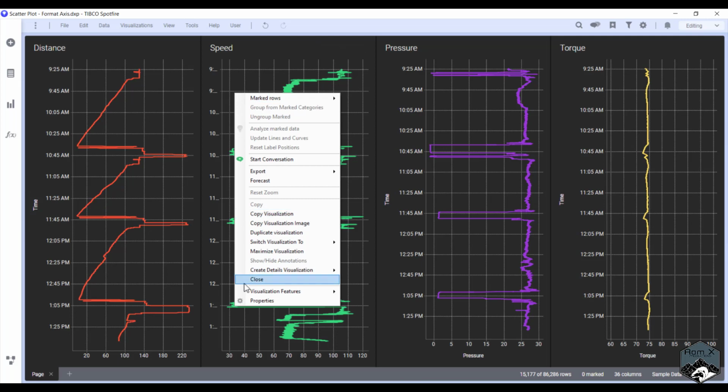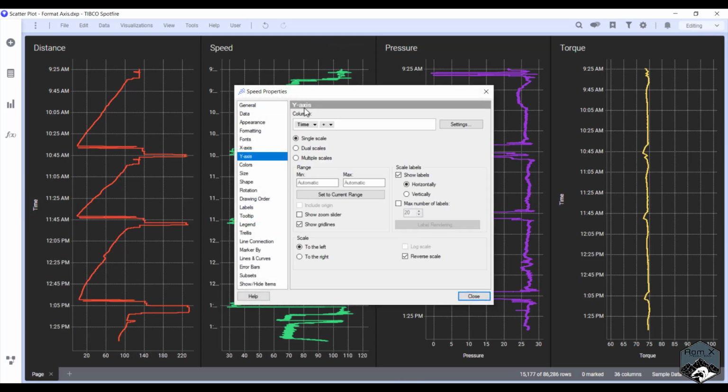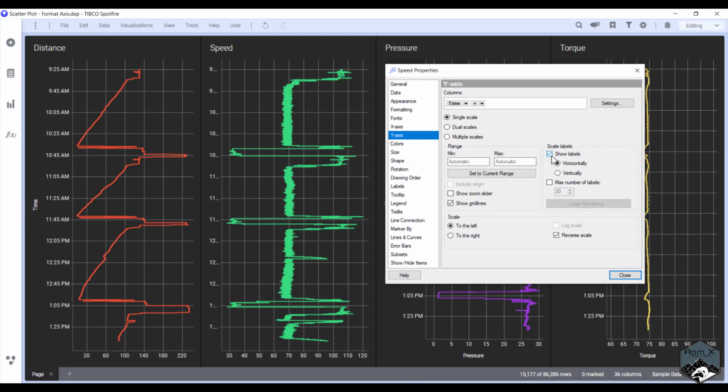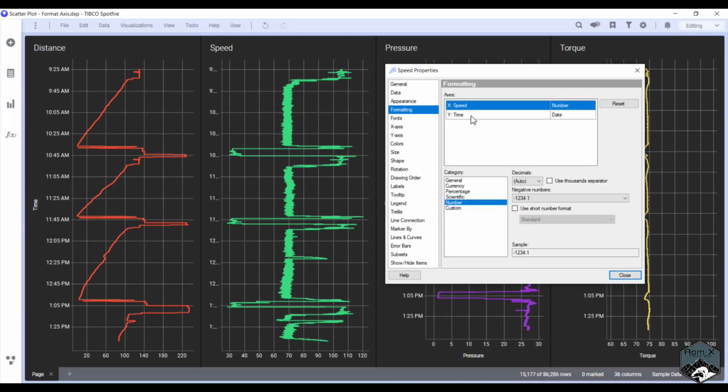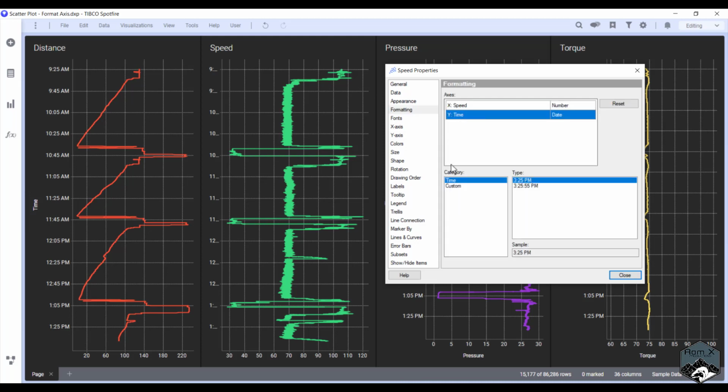So if we right-click, go to properties, go to y-axis, and deselect show labels, that's our first thought process. It removes not only our labels, but also our grid lines. So we're going to say show labels. We're going to say formatting, time, and then custom. We're going to highlight and hit the spacebar twice.